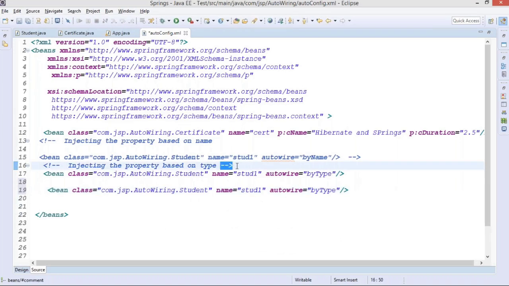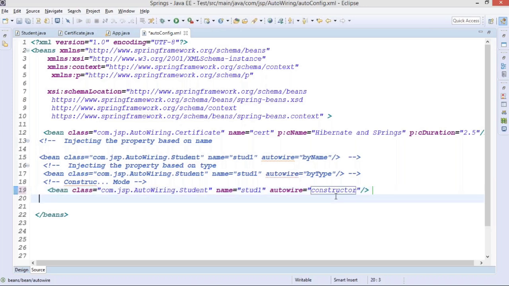Let me comment this part as well. And here we'll say constructor mode. Something like this I'm going to give. The spelling mistake, guys, you can correct it. Constructor mode. And here instead of autowire by type, we'll say constructor. So obviously one object will be injected inside another object with the help of the constructor.